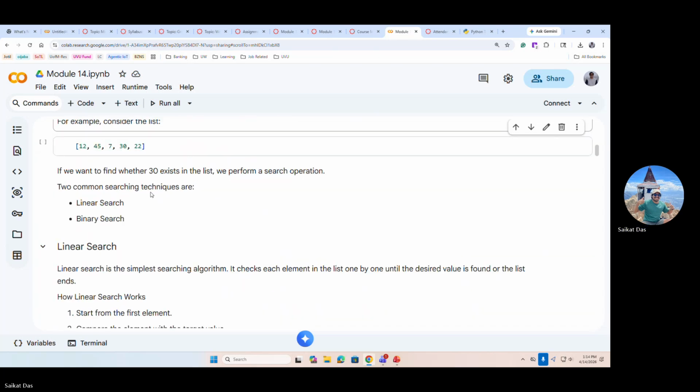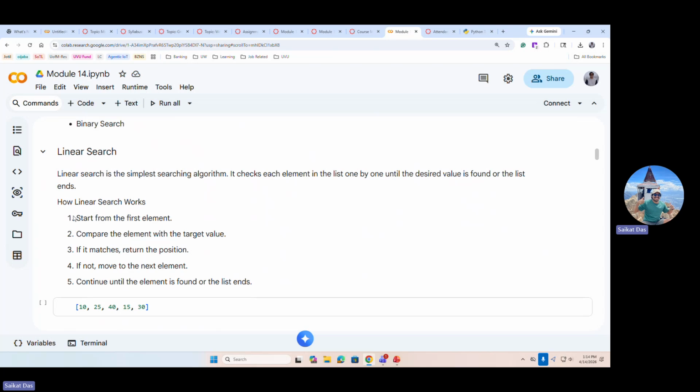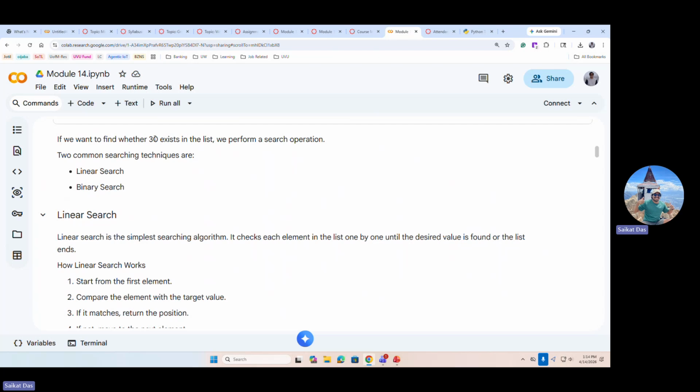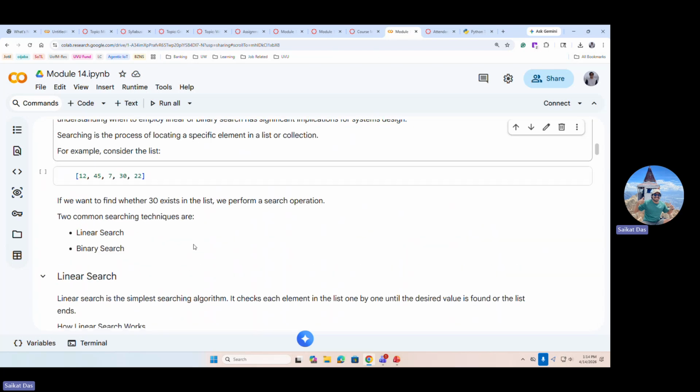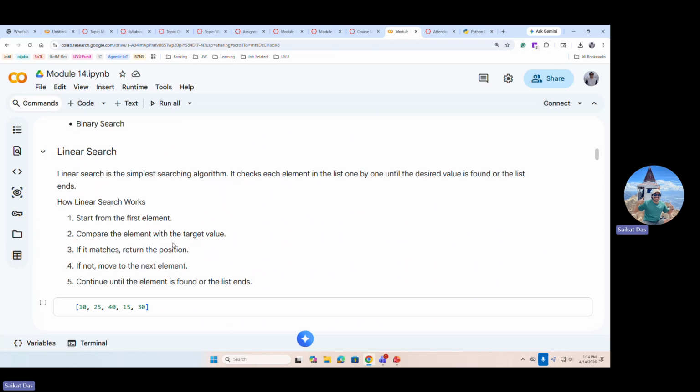So for example, this is a list. If you want to find 30, whether 30 exists in this list, how do you do that? In a linear search, start from the first element, compare that element with the target value. Our target value is 30. We start from here, compare the element with the target value. If it matches, we return the position. If not, move to the next position. Continue until the element is found or the list ends, either one. If it finds it, we return from there, or we need to go till the end of the list.